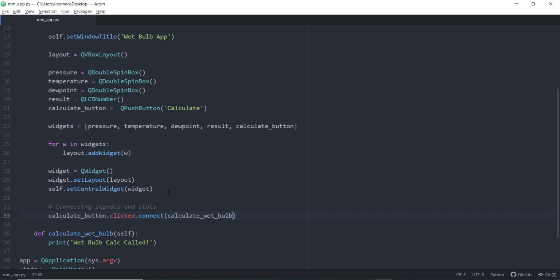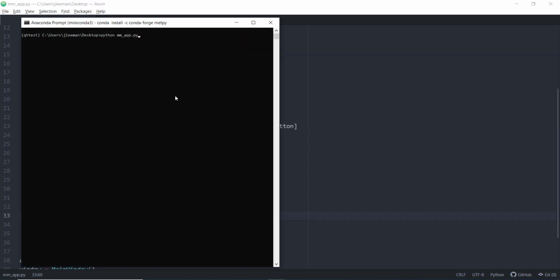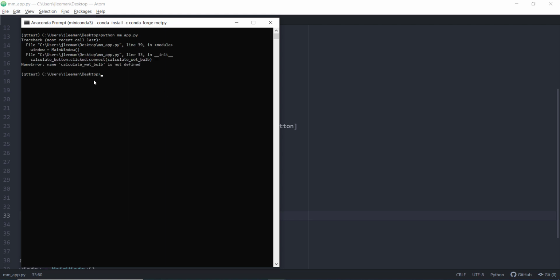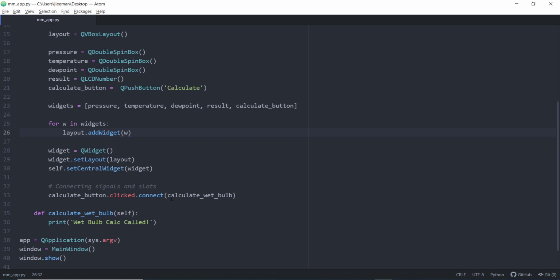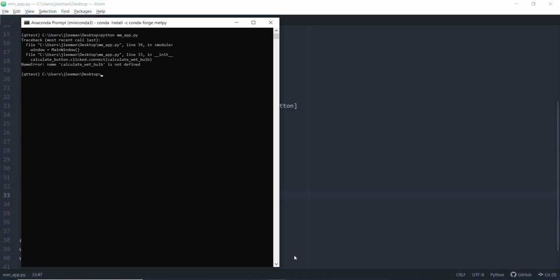So let's save this and run our app. In the terminal, we're calling our app with the Python interpreter. We run it and we see calculate_wet_bulb is not defined. Okay, well, we know that our function is called calculate_wet_bulb. We don't see any misspellings. Yes, remember, we're in a class, so we have to do self dot. This is a method of the class, of self. Now let's run our application again.